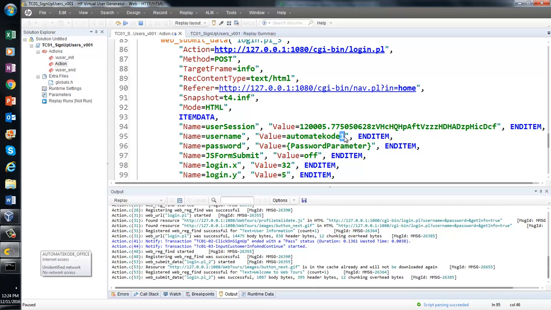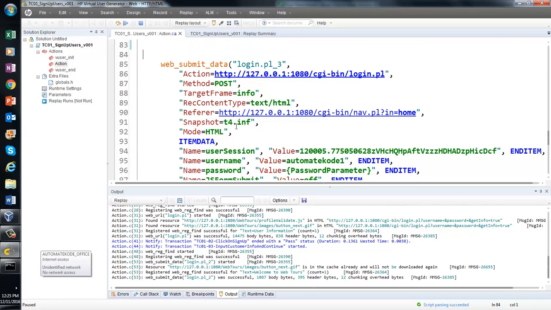But we need to log out, isn't it? No, logout is not an issue. We are trying to log in. Yes, we will be able to log in. So here, in this line number 85, we are sending a request to the server. We are trying to log in using automate code 1, and we should be able to log in.